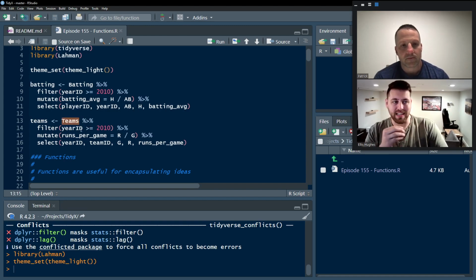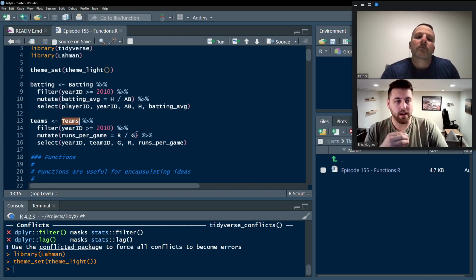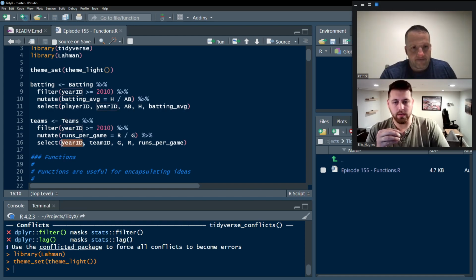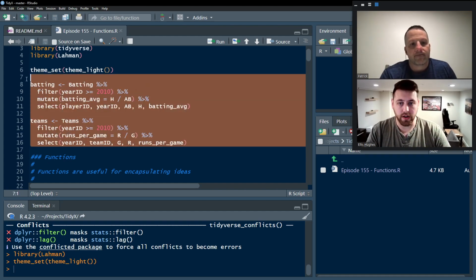This is going to be based on the teams data from Lahman. We're going to filter to keep everything after 2010, calculate runs per game, and keep year ID, team ID, games, runs, and runs per game. So now I'm going to run that before I forget.